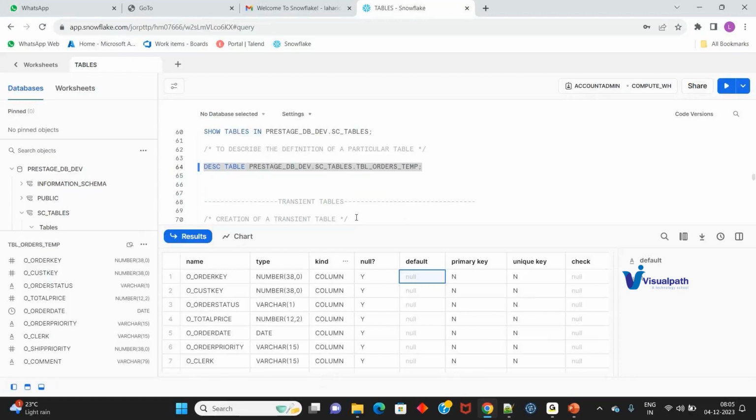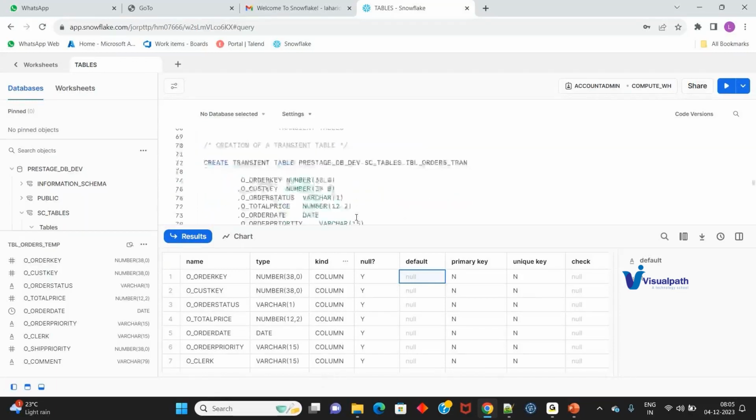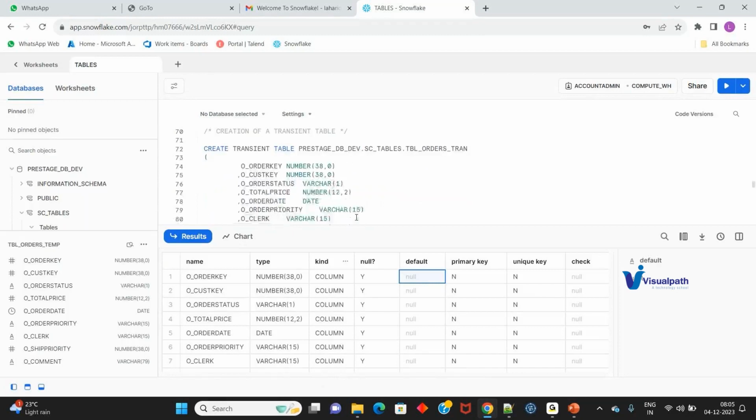Now we'll just move to the transient table. So this is about the transient table. When we are creating the transient table, I am taking the same set of columns, the same definition, and the creation is very similar to the temporary. If we use the word temporary, then it becomes a temporary table. If we use the keyword transient, then it becomes a transient table.